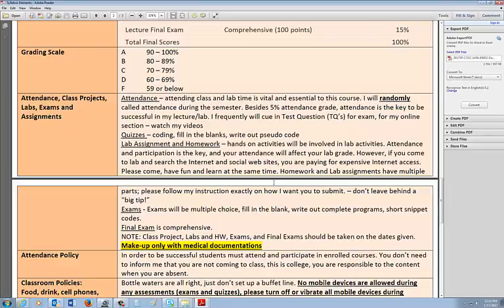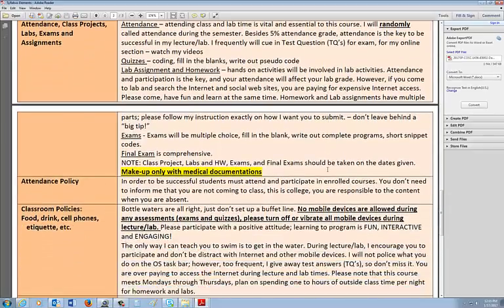I need medical documentation for why you missed the exam, the lab, or the homework, or else it would be a nightmare for me to keep up. So please get the work in before the due date. Most of the due dates that you see on the calendar are due at midnight, which means 11:59 p.m. After that, it shuts off.